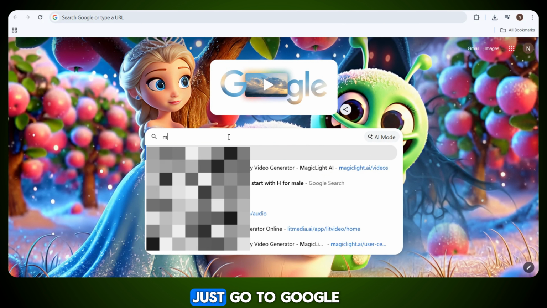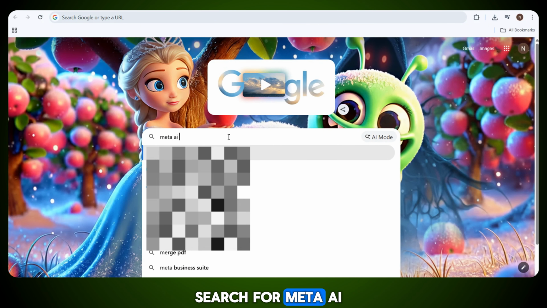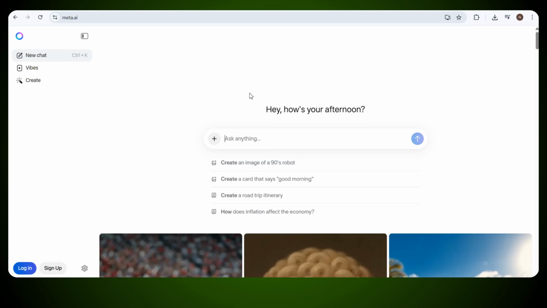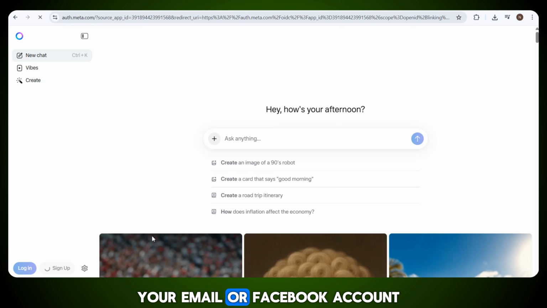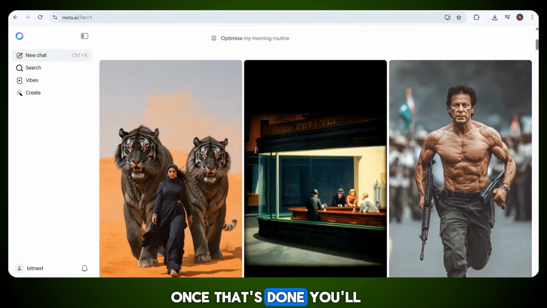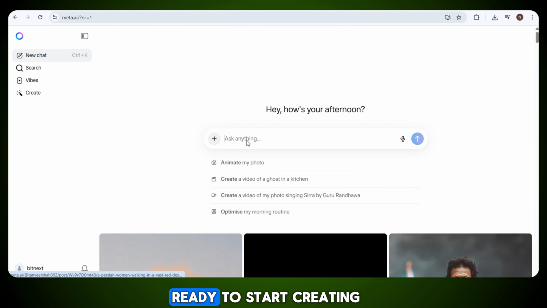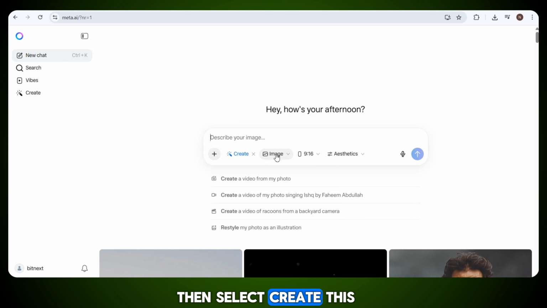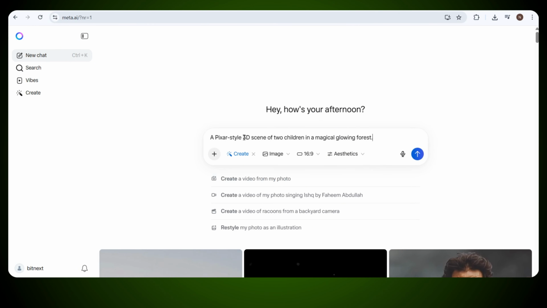To get started, just go to Google, search for meta.ai, and click the first link. You'll land on the homepage. Then, sign up using your email or Facebook account. Once that's done, you'll reach the main dashboard, ready to start creating your videos. Now the fun part, click the plus icon, then select Create. This is where the magic begins. Enter your image prompt and hit Generate.